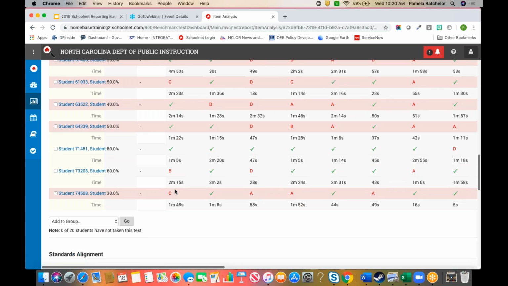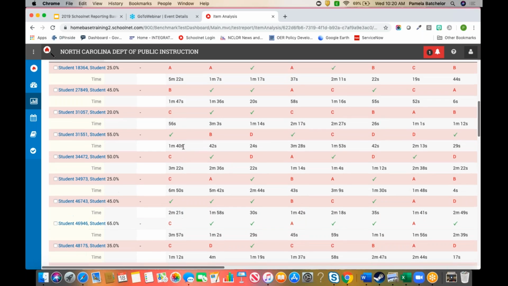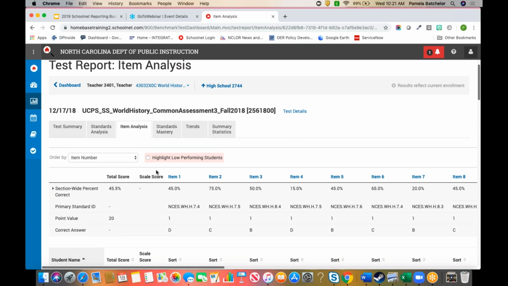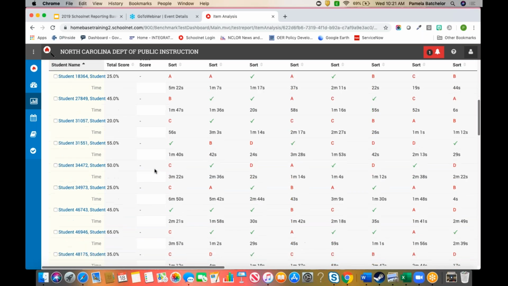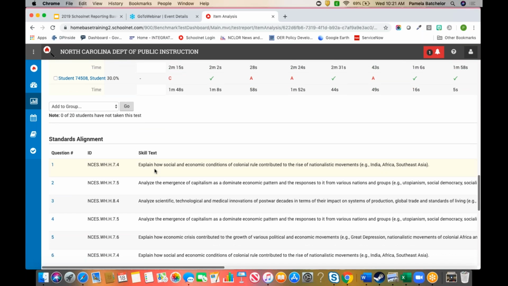Another option from the item analysis is to highlight your low performing students. That way, I can see quickly the students that are not quite near mastery yet. If you happen to have a test such as this one, where there's a lot of students that are not near proficiency, it may not be as helpful to highlight those low performing students, but that box is there and that is a helpful option. Any questions about item analysis before we move on?